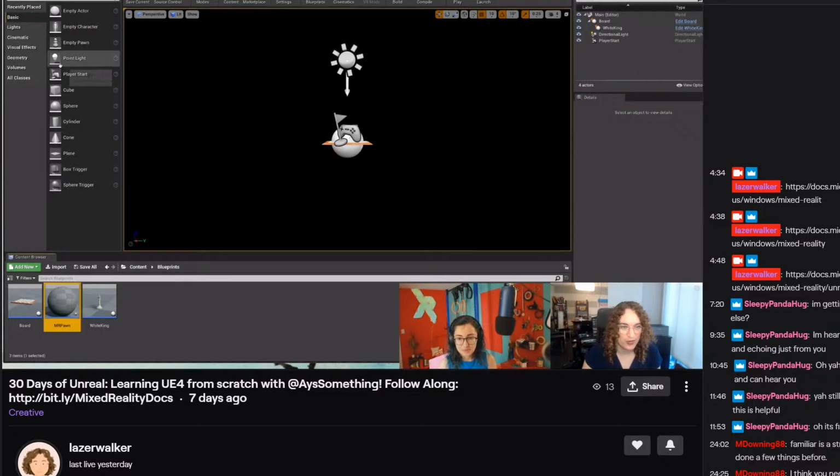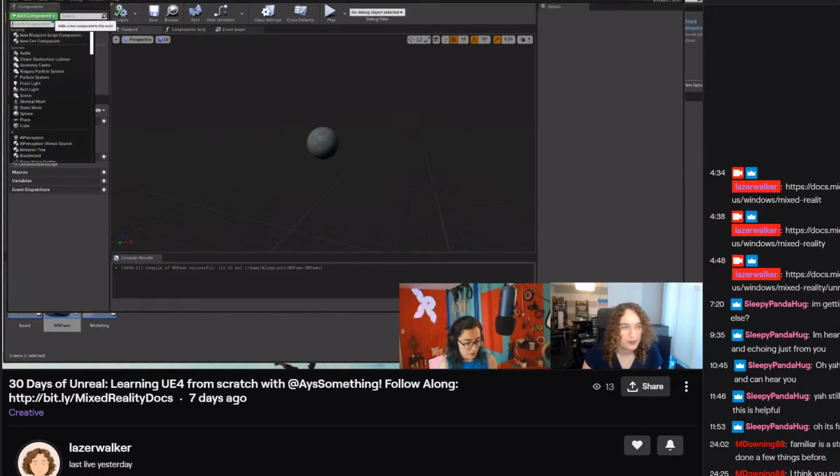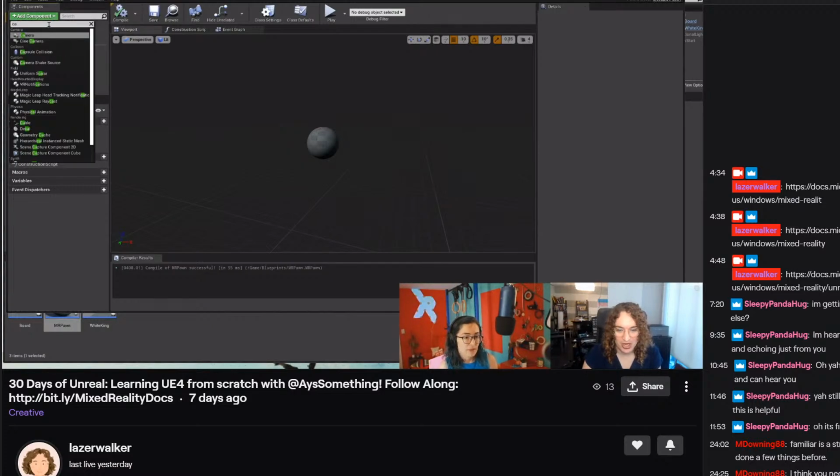Okay. Cool. So if we go back in there, separate from the two collision things, we need to add a camera component to it. Okay. Add component, camera? Yep. And they just want us to call it camera.